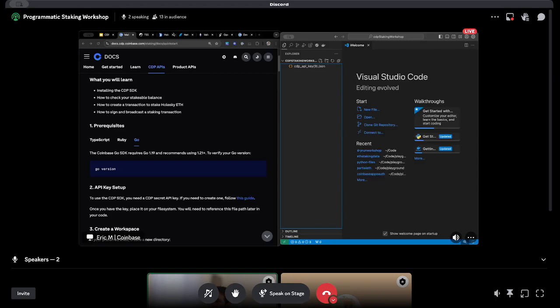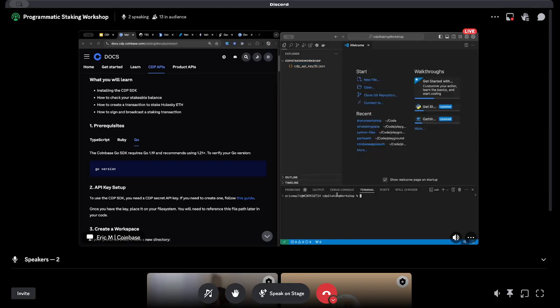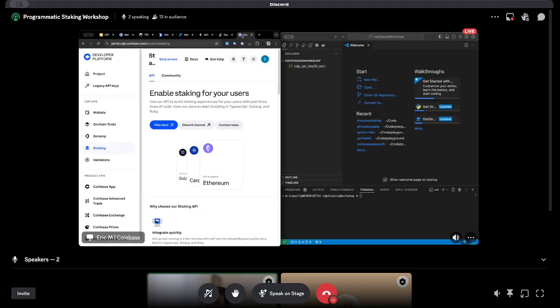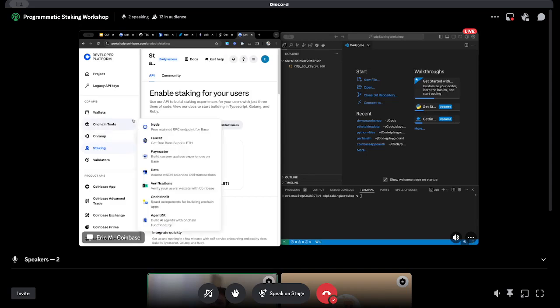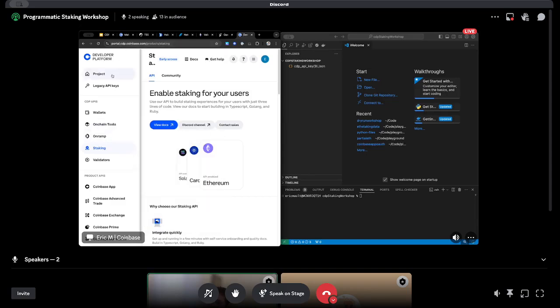And this is just a brand new folder. I did copy over my CDP API keys. And again, if you haven't already, you should be able to make those through our portal on your project. Then you'll download a JSON and you can use that so you don't have to fumble with the keys. You should just be able to keep it directly in your project directory.